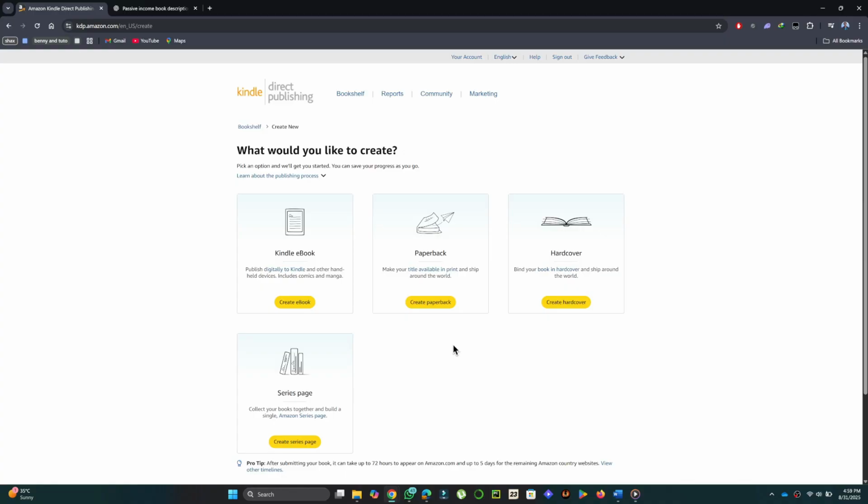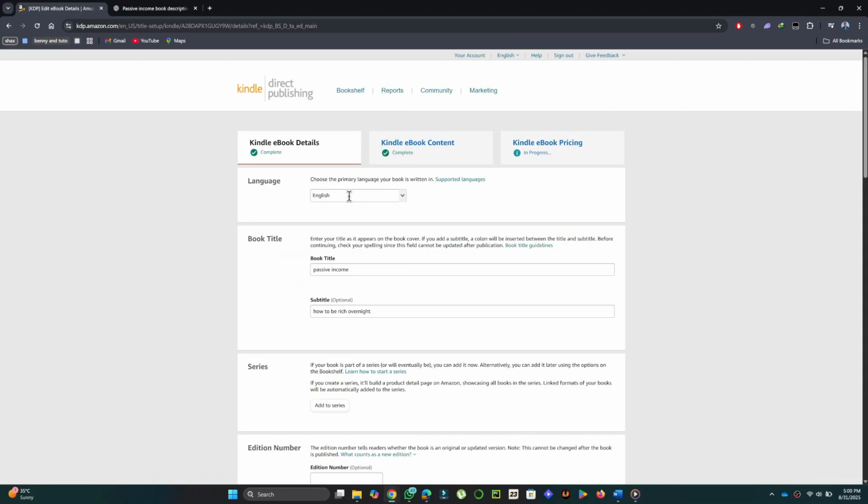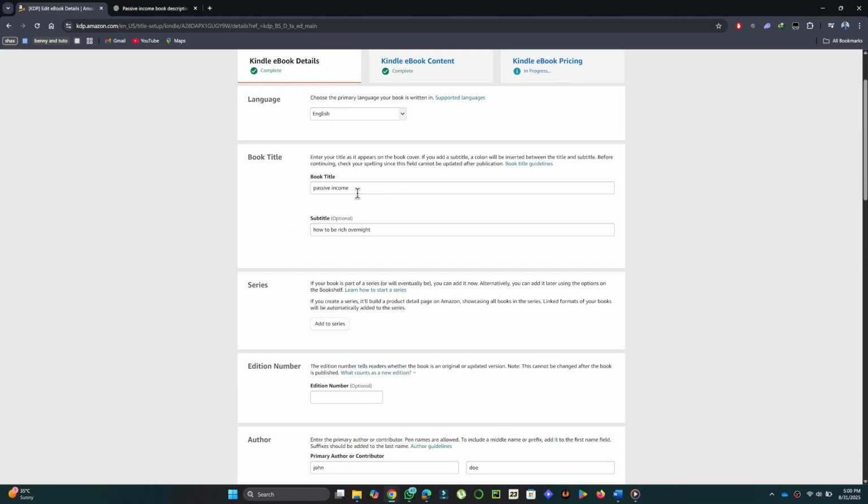You'll see a button labeled Create. When you click it, Amazon gives you options to create either an ebook, a paperback, or later even a hardcover. Let's start by creating an ebook, since that's usually the first format authors release. The first detail to enter is your language. If your manuscript is in English, keep it on English.